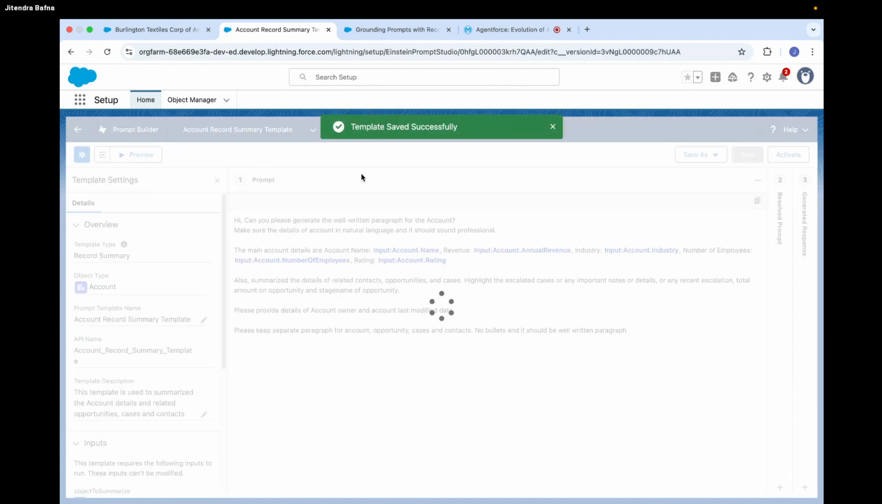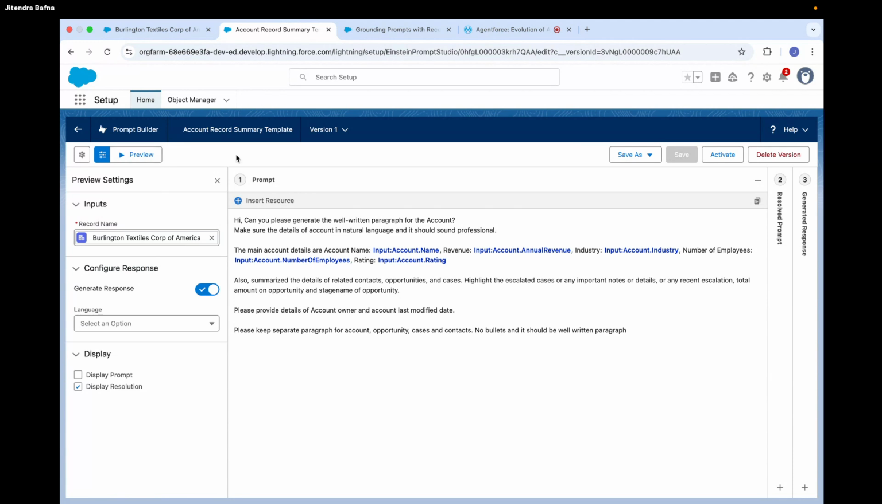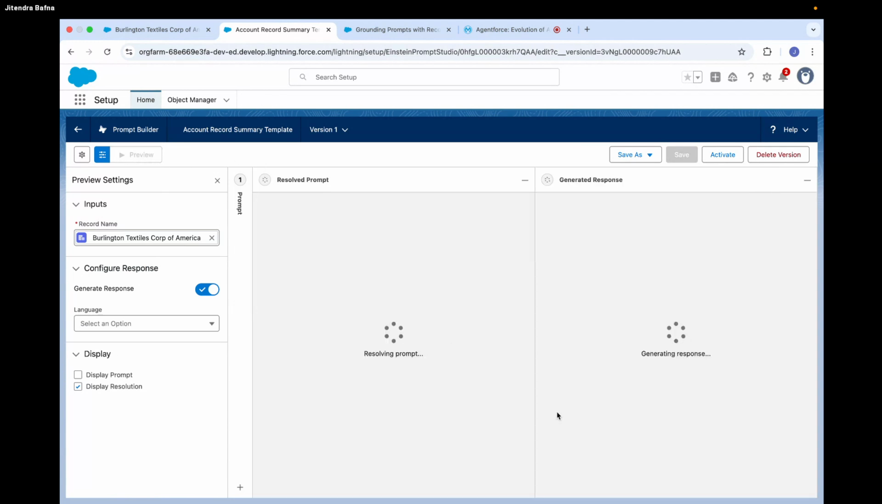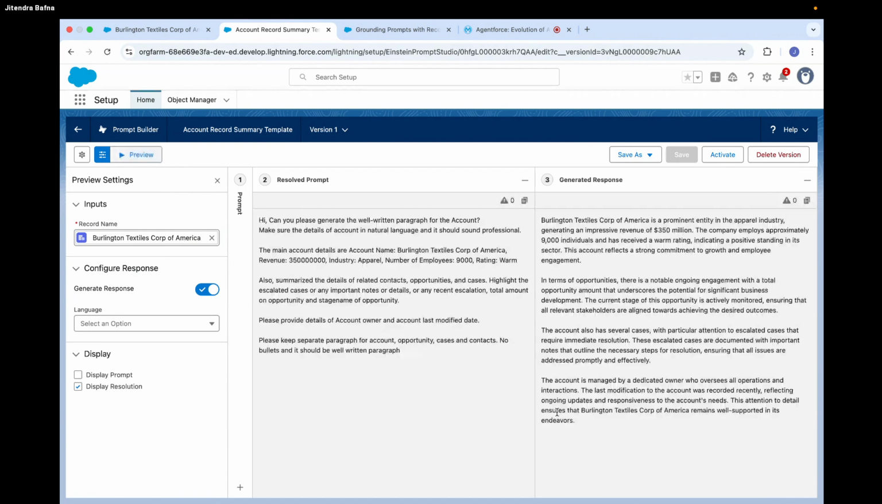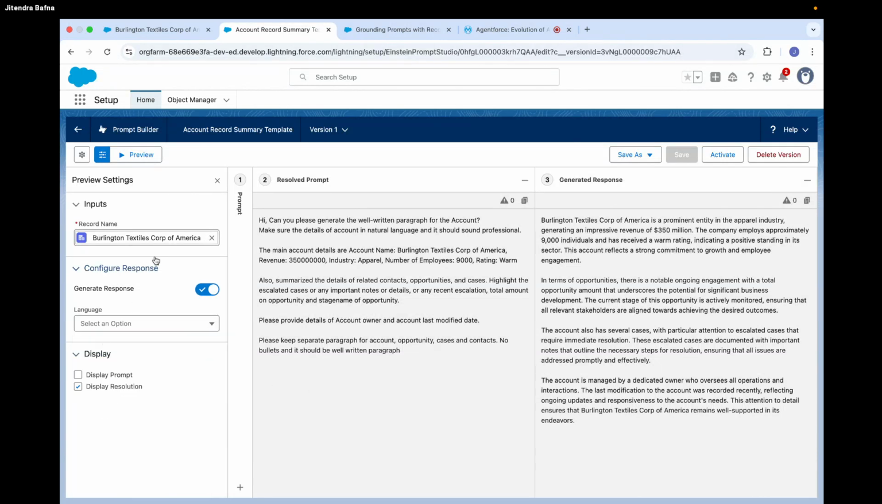Okay, and we can click on preview. Here you have to give an account, so I will just give the account name Burlington. Okay, and I can just say preview. Let's see what it generates. Okay, and apart from that you can select the language and everything, right, and those kind of things.